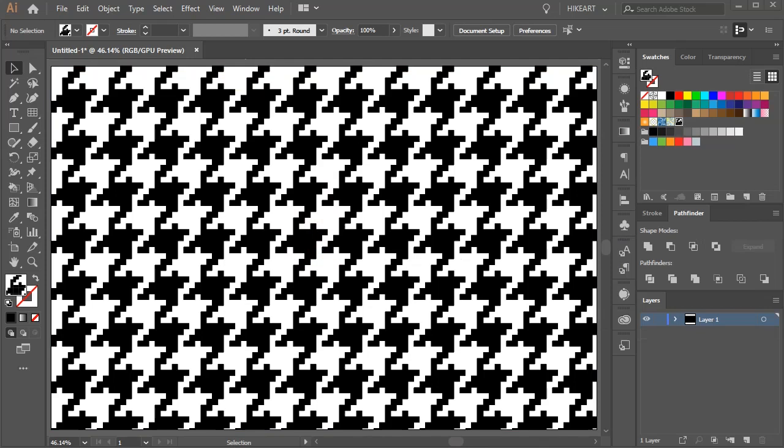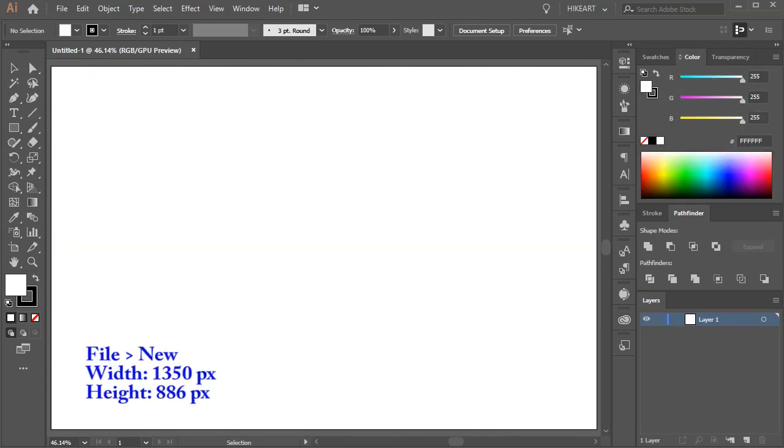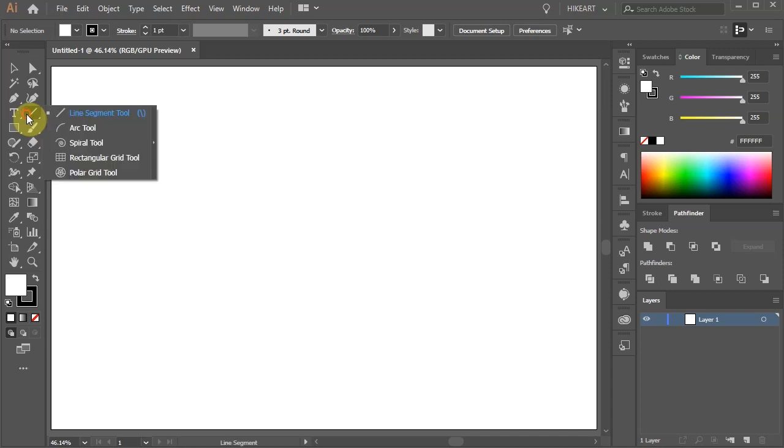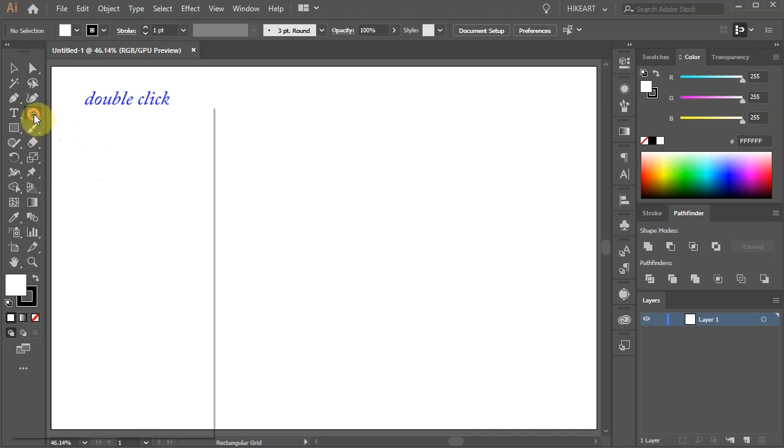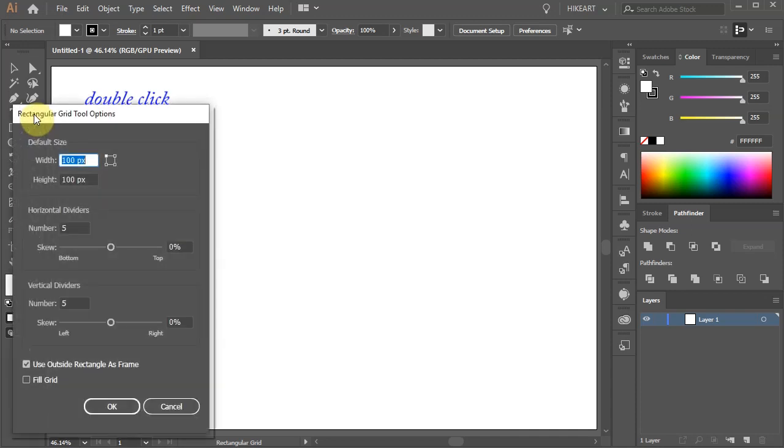Hello, today I'm going to show you how to create this pattern. First, open a new document. Now click on the line segment tool, hold and select the rectangular grid tool. Double click on it again to open the dialog box.